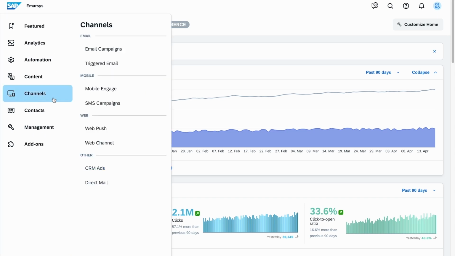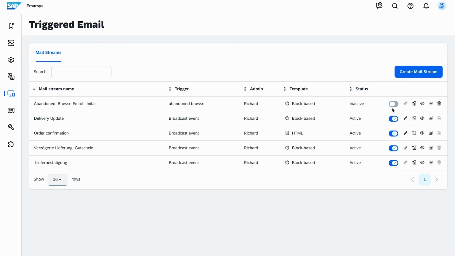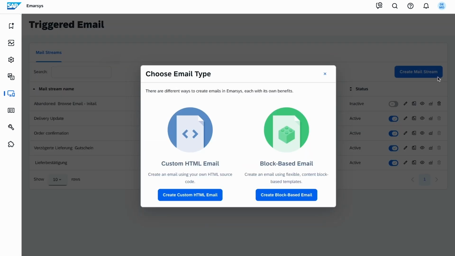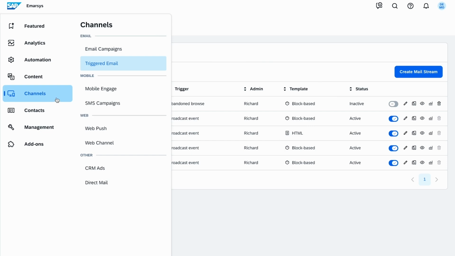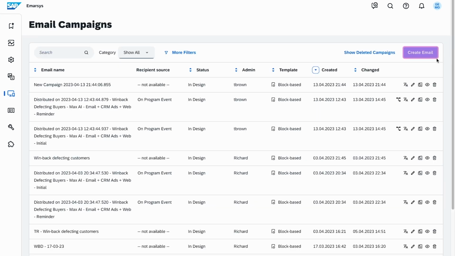I navigate to the triggered email page. Here, you can activate, deactivate, edit, copy, view, check reporting, and delete existing triggered emails, as well as create new ones. Let's create a new one. First, choose the email type. It can be a block-based or a custom HTML email. You can reach the same function via channels, email campaigns, create email.